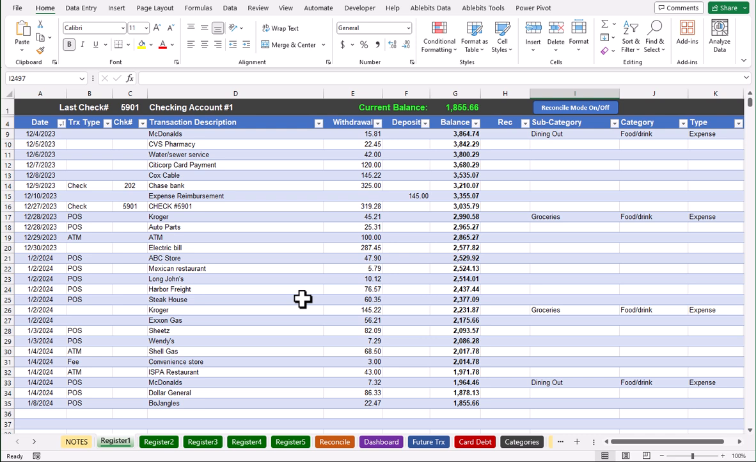I hope that gives you some ideas of how to take full advantage of Excel with your checkbook register, using filter features, inserting and deleting rows, resorting the list, etc.